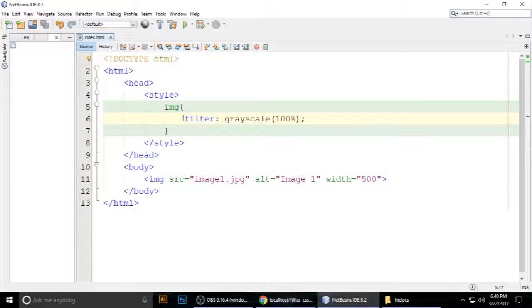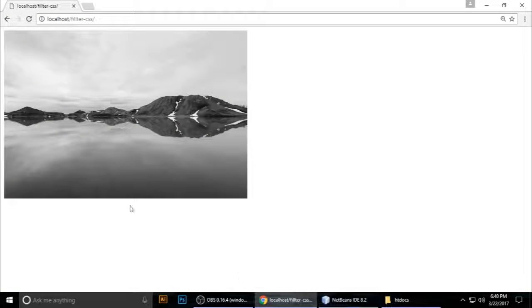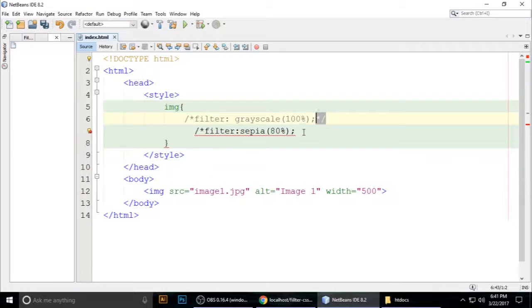Now comment it out. Copy and paste it here and put the star. Control S to save. The other filter property is sepia. We want 50% sepia. Control S to save and refresh the browser. So this is the sepia. We want 80%. Control S, and you can see this is the sepia. Now also comment it out, and copy and paste it here.